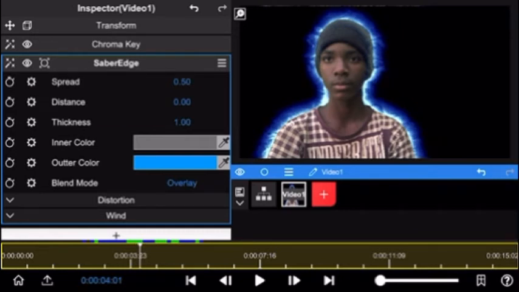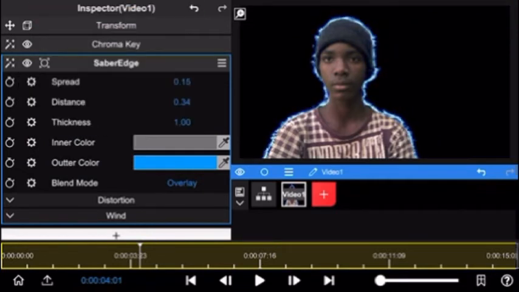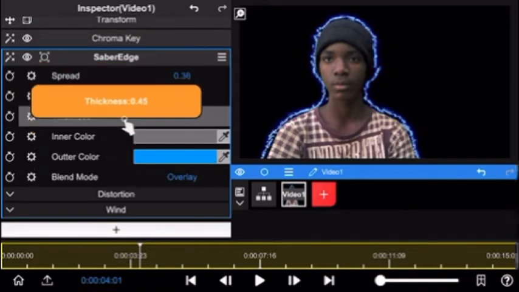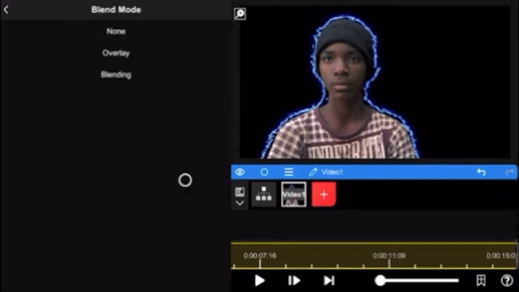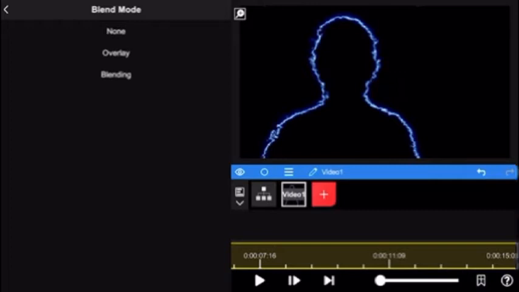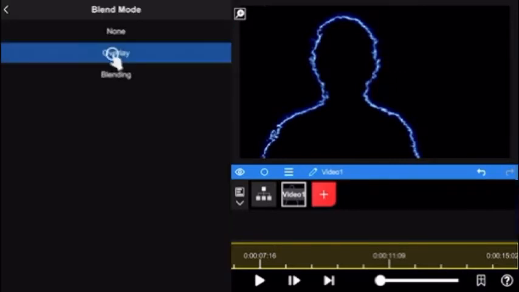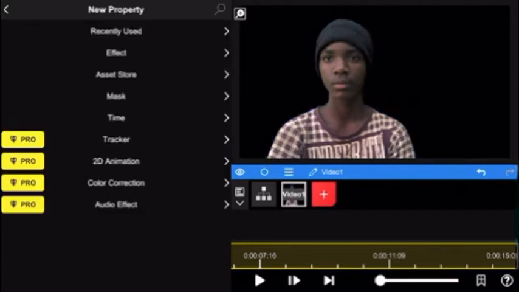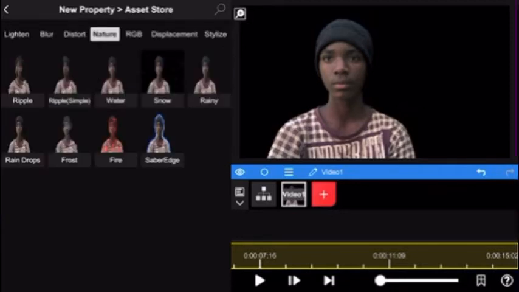You can increase the distance, the thickness. There's a bunch of things you can do and a bunch of effects you can get. As you see, I have this halo around me. It's just something you should play around with, really. Overlay. Pretty cool. I'll do a tutorial on something, a cool effect you can use that for later. But that's it for the nature panel.